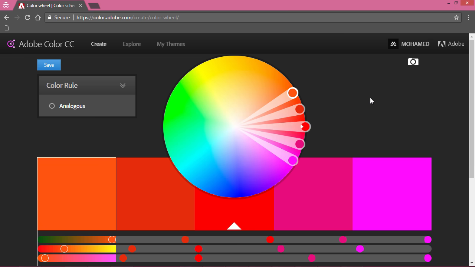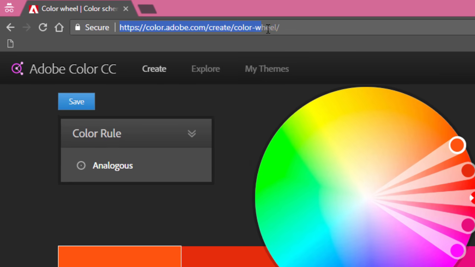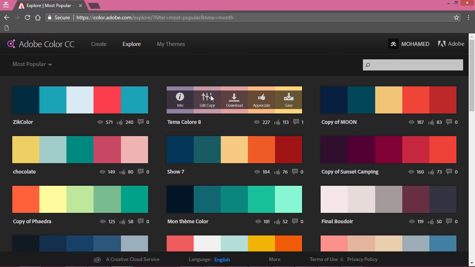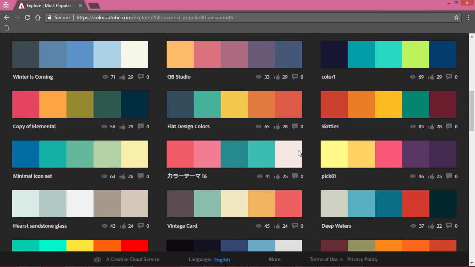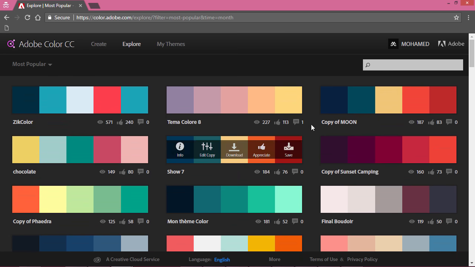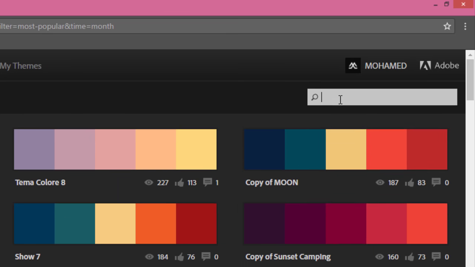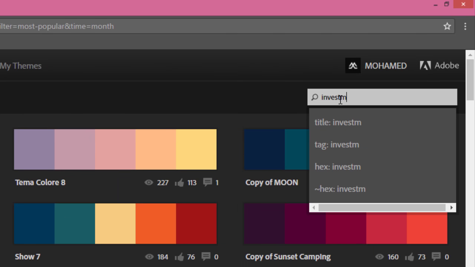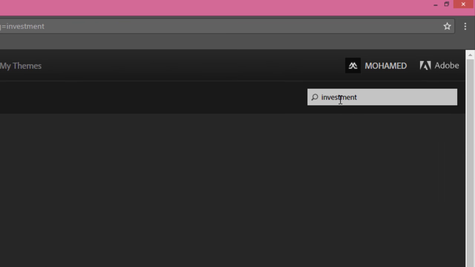Now, the coloring phase. Sometimes the client suggests the colors, but in this example it's my mission to do. Adobe Color CC is a good place to find specific color palettes. You can go to Explore, then search for any colors you like. Or write in the search bar any keyword and you will find convenient palettes. I'll try the word investment.